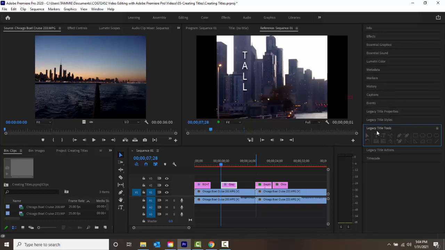So we can come down into our legacy title tools. So for example, here's our type tool, here's our vertical type tool, here's our path type tool. So you can find some of these old tools here and get to them in these locations. So these are the legacy title tools.